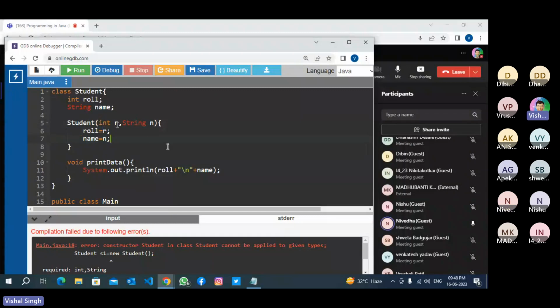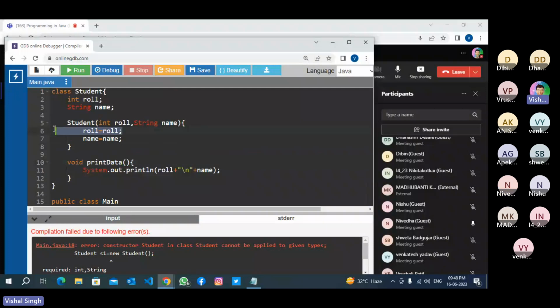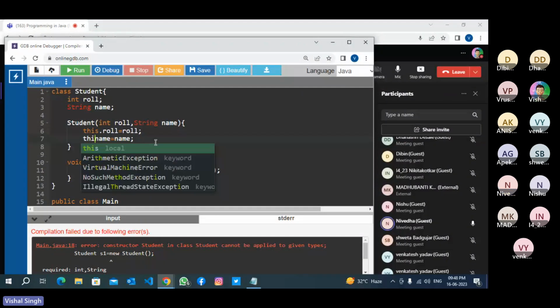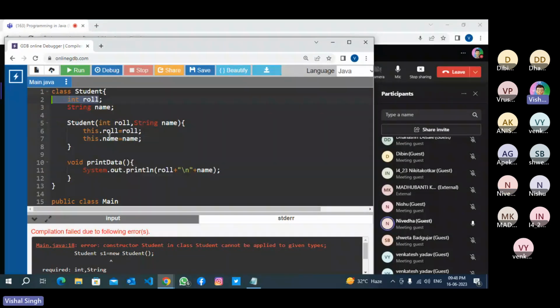But suppose we write the same name for the local variable which we have as a class variable, so it will be confusing, like which role is getting assigned to which role. This role is getting assigned with this role, or this role is getting assigned with this role. Now you have to make the difference using this. This dot role means the class's role, not the local role. This is the class role, this is the local role.